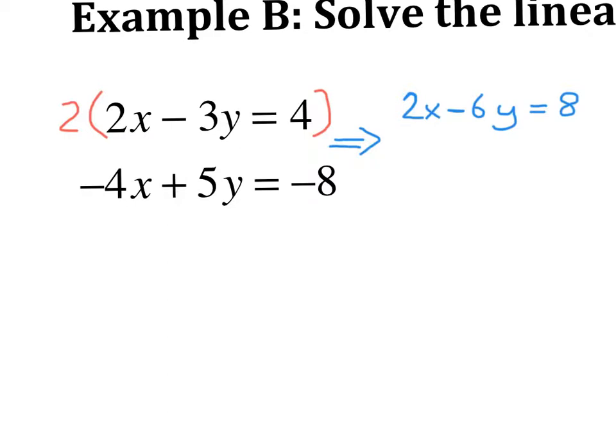And now notice the bottom equation. Oops, I did make a mistake. Thanks. This is a 4. So I forgot to distribute. So 4x minus 6y equals 8. And now I'm going to bring down, or bring over, with no change, the bottom equation.